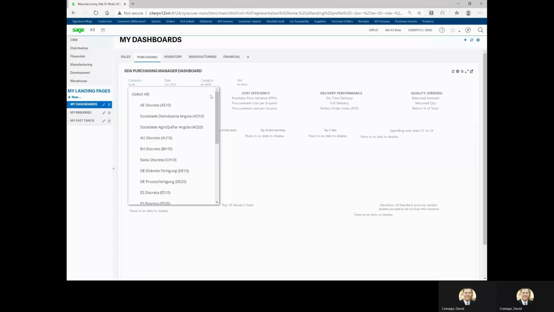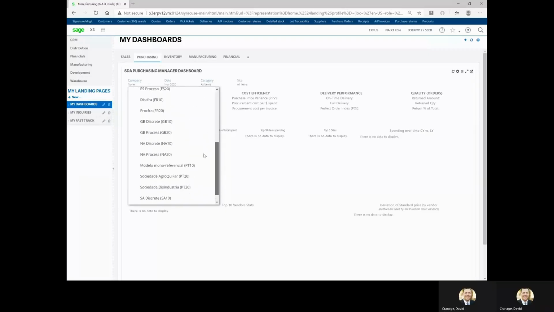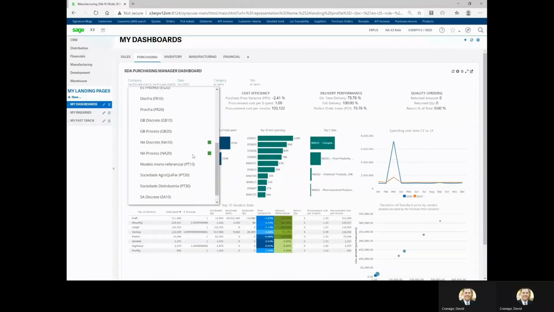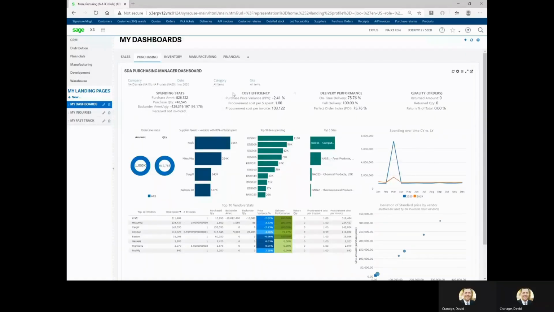So a large enterprise may have several different companies around the world, and some people within the system may want access to all of those, but the slicers or filters give me the ability to decide what I'm looking at any given moment. So here, if I go ahead and grab my North America companies, as soon as I select those, the data is updated in real time.